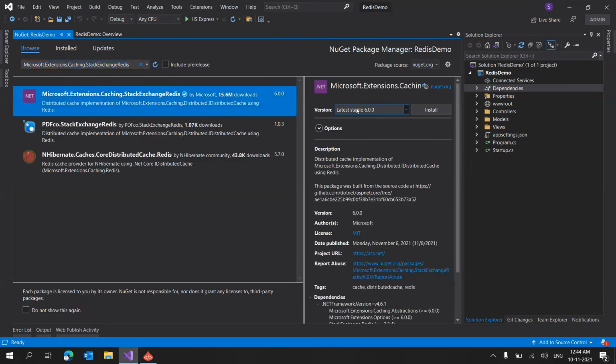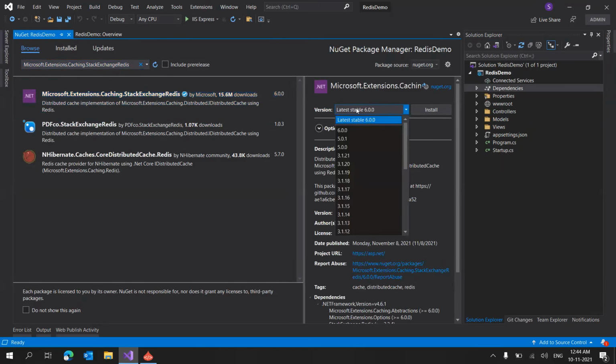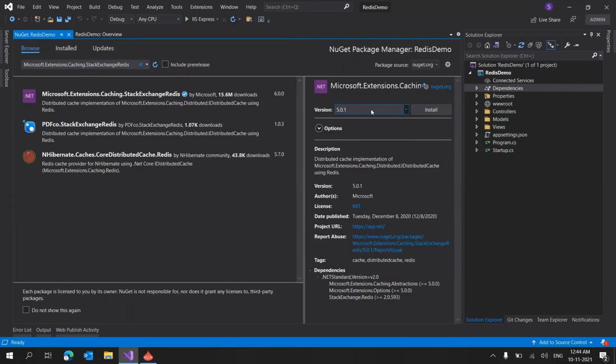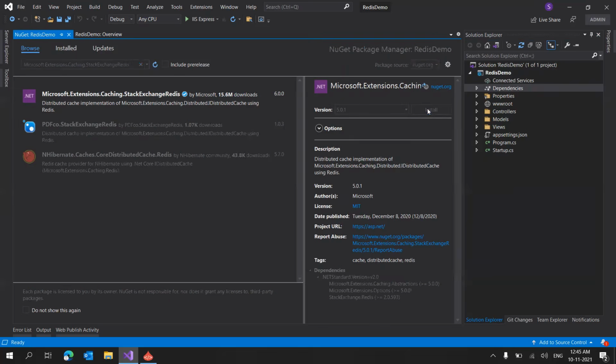So I have selected this one, and the version, now I'm using 5.0.1. Why? Because in 6.0, I have seen some issue, but I don't know whether it is a bug or not. So anyway, you can try with the latest version. If some issues happen, you can just downgrade the version and try it. So 5.0.1 is the one which I'm going to install now. So I'm clicking on the install button.